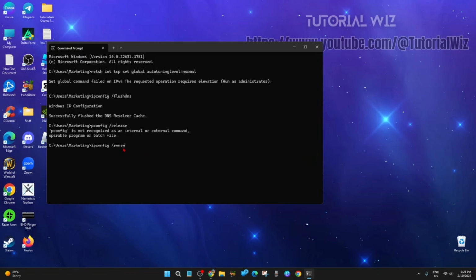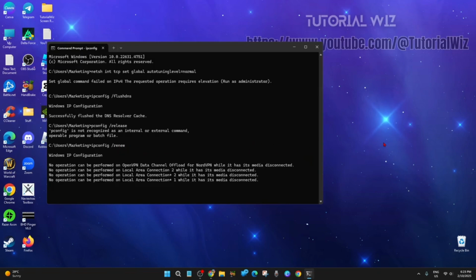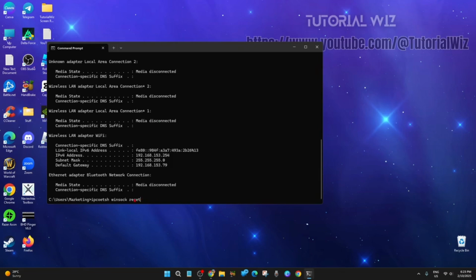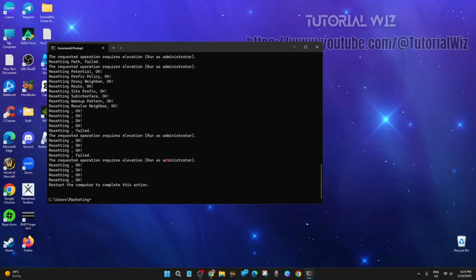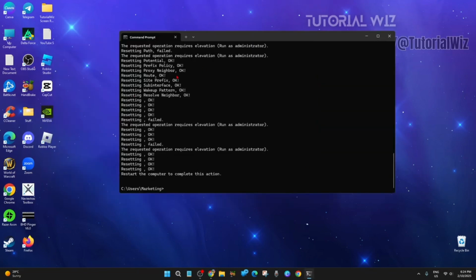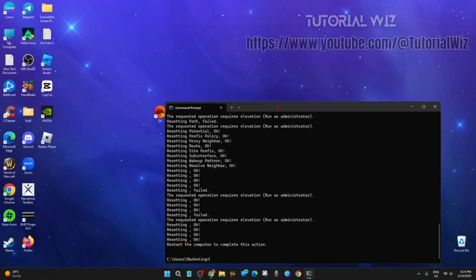And then we want to type in ipconfig /renew and then hit enter. And then we're going to type in netsh winsock reset, hit enter. And then the last one we're going to put in netsh int ip reset, hit enter. Then from here, restart your PC and then head back to your EA app and then see if that's fixed your slow download speeds, which it should have.